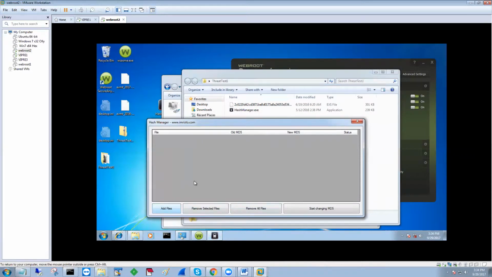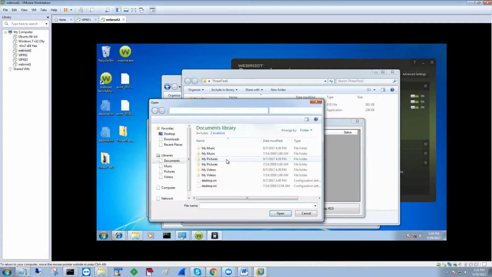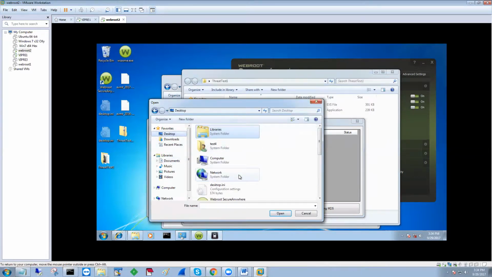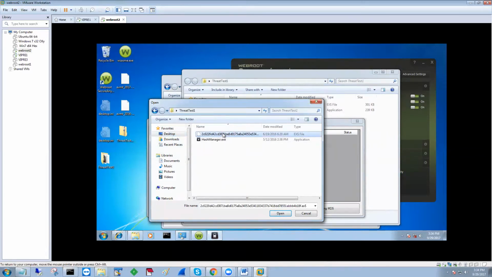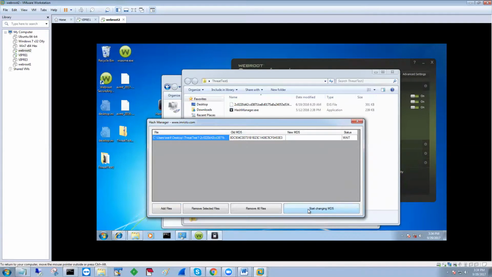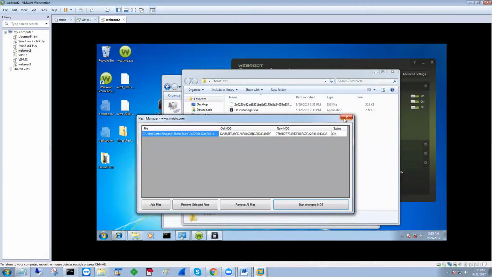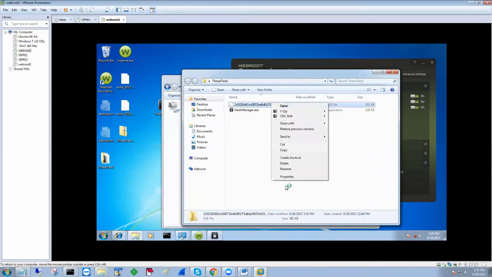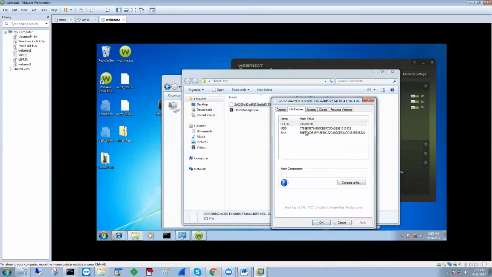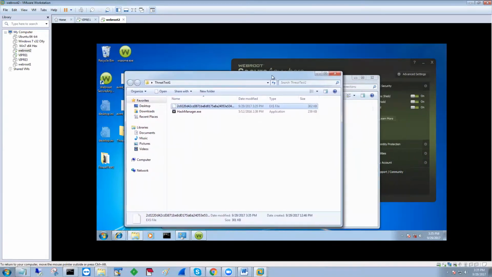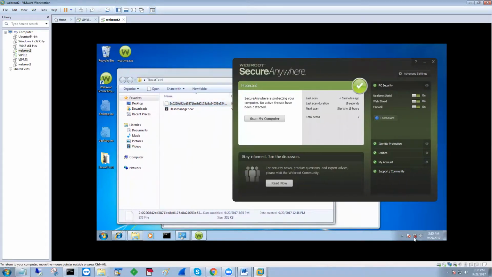Let's change the value in the MD5 of the file. And we'll stop at 77. Looks good. Let's verify it has changed. 77. So internet's off. Everything's protected.